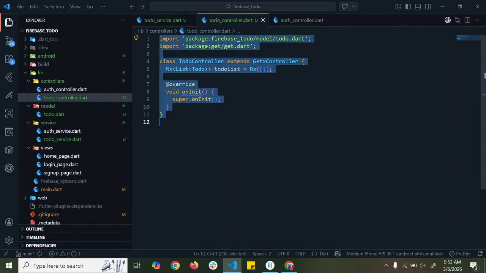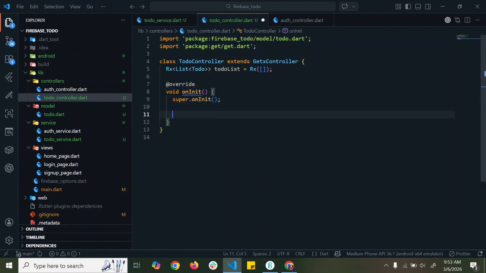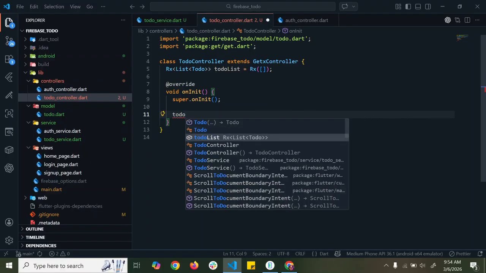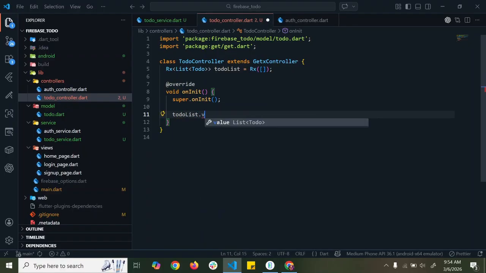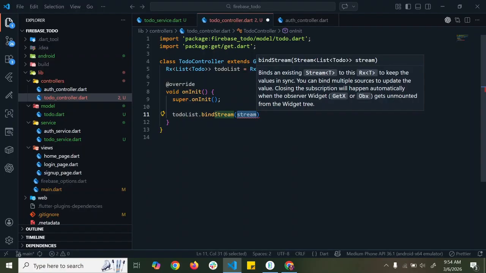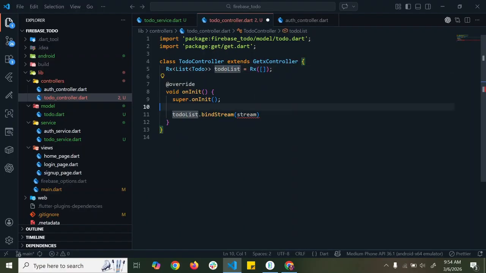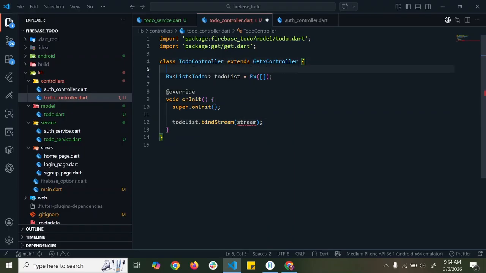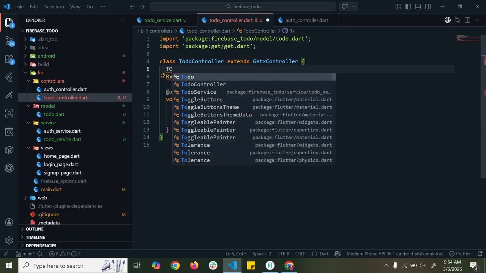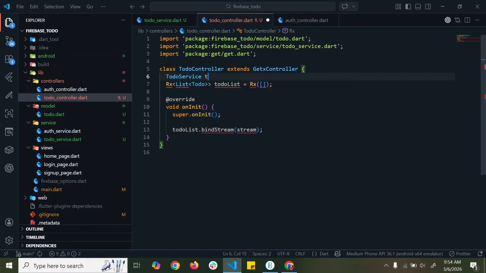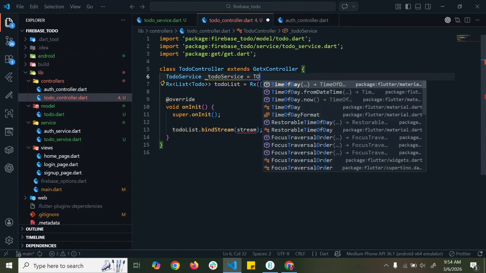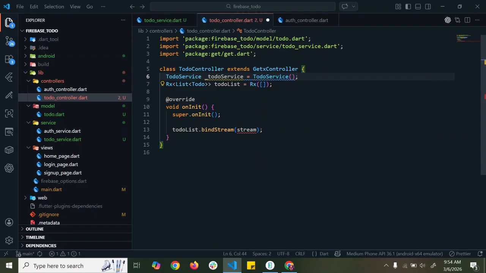Control K and F. So I will say to-do list dot bindStream. We haven't made this stream yet in the service, so let's make it. I will say to-do service is equal to, underscore for private, and I will make an object of the service and semicolon.